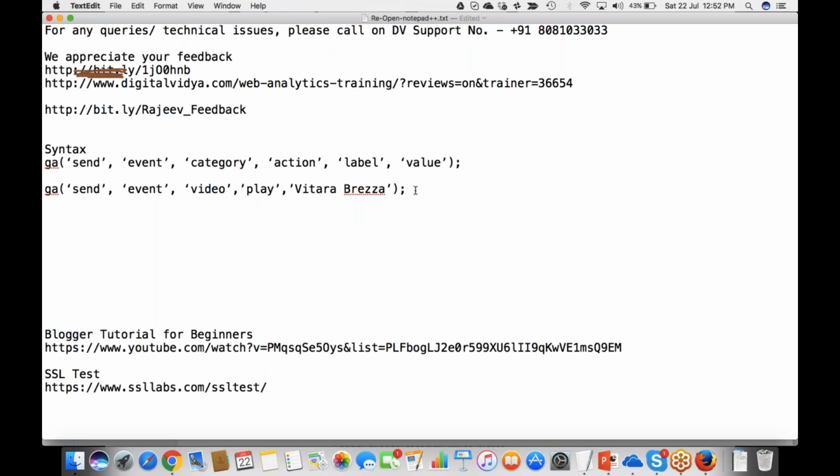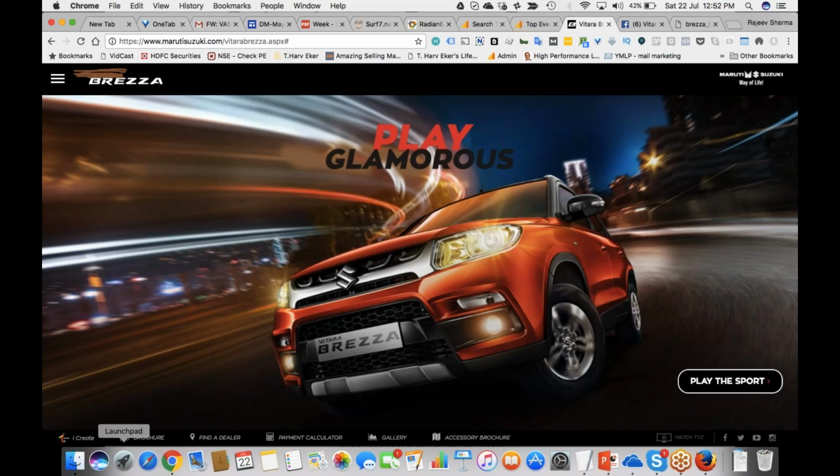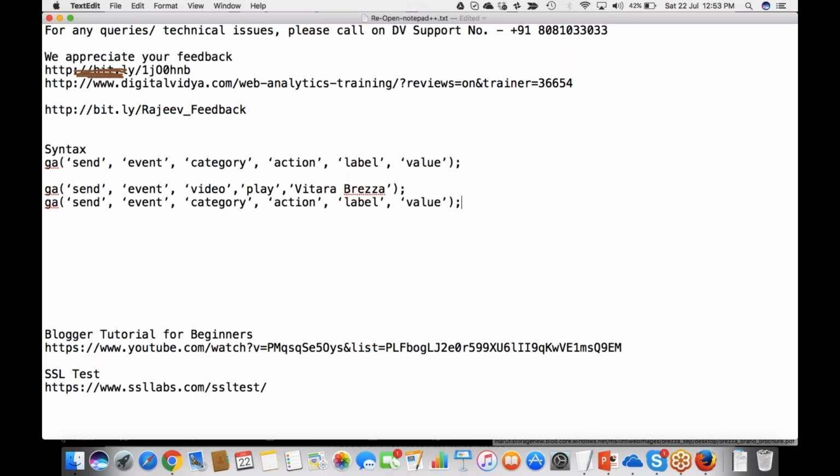Now let's define what code should be added on this button called download brochure, this brochure button. So what happens when we click on this brochure button? A download begins. So can I call it brochure, everybody? Is this the right category? Brochure. What is the action that the user is taking? Download. What is the label? It is the brochure for Vitara Brezza. Is that a fine name now?